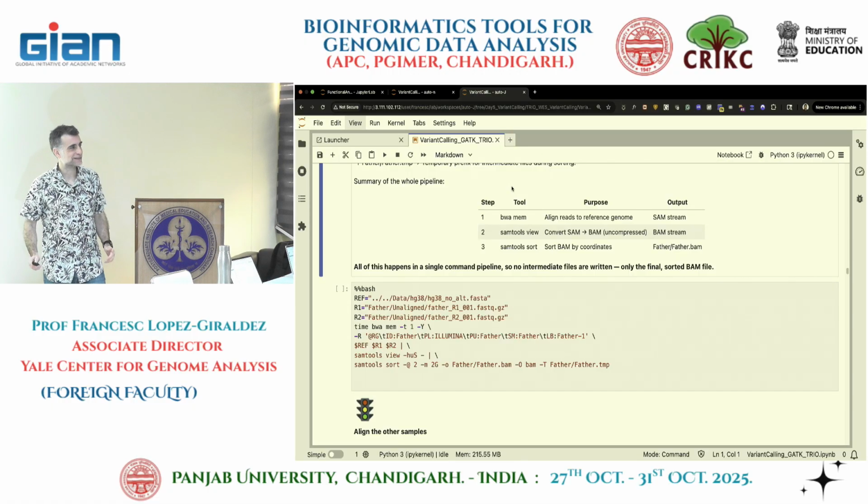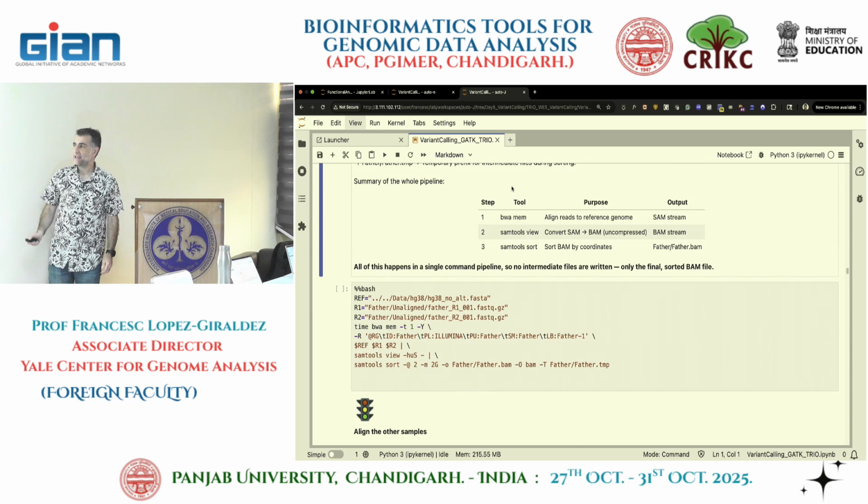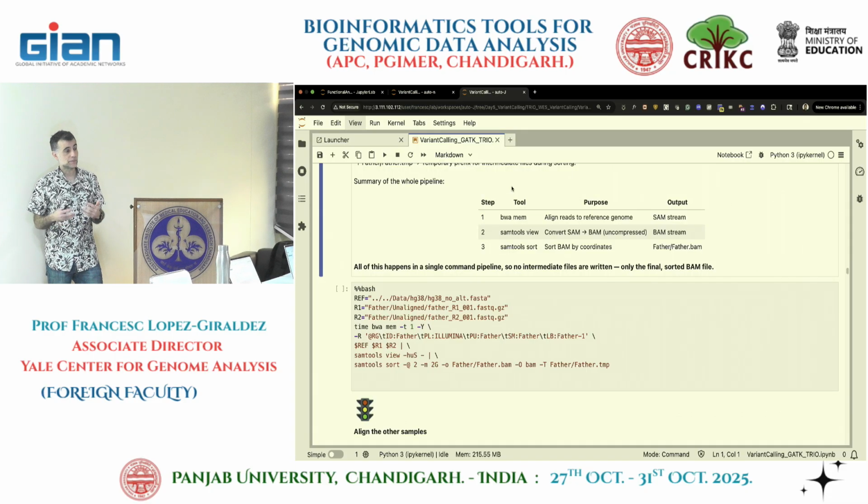Let's see what happens. We run it. Initially, I decided that we would use threads, which is a way to parallelize the analysis. Thread meaning, imagine you have two CPUs, you can use both of them. Not all software can be parallelized. In this case, we know they can be, both of them. So you can indicate how many CPUs you want to use.